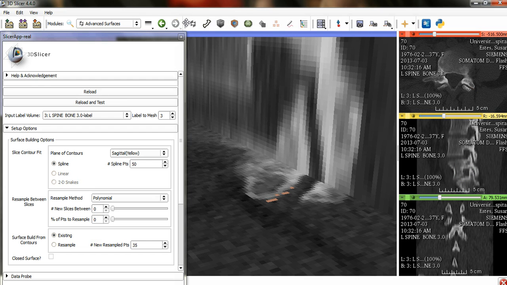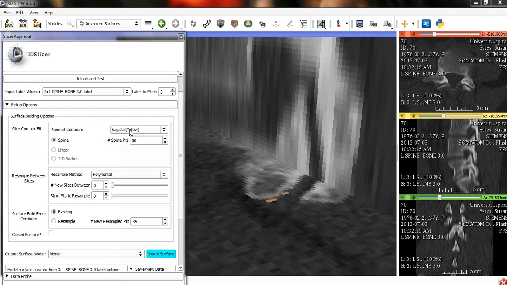Okay. So I choose, in this case, I'm choosing the sagittal plane as my contour. So I'm going to create a line for each of these sagittal slices, create a line in the adjacent plane, and then join those lines to make a surface. And so I'm just going to use the default setting.